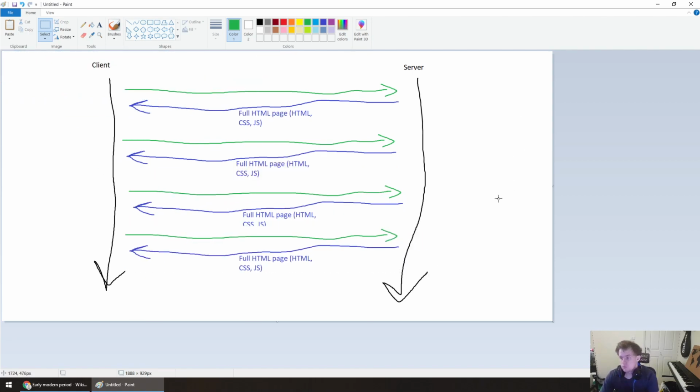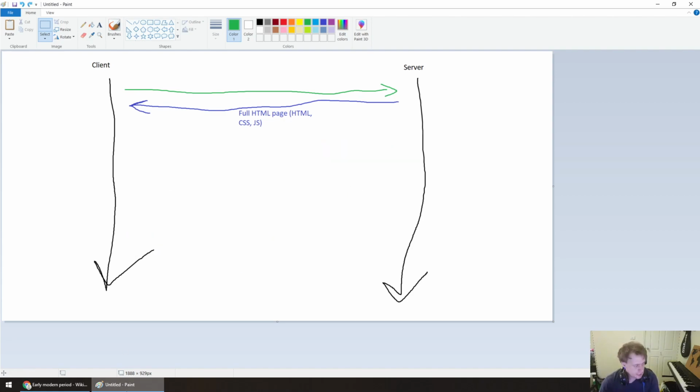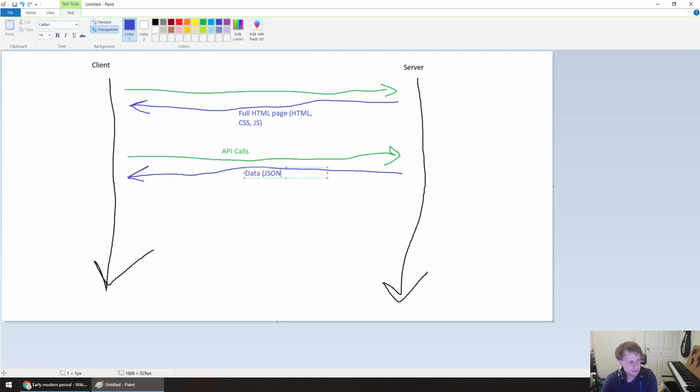Now, what often happens with modern web applications is that you don't really do that. You make a first request to load the initial HTML, CSS, and JavaScript, which is made by the browser directly, typically by you clicking a link or something else. And then everything after that, you tend to make API calls. And then you tend to get a response from the server that will often be a whole bunch of data, typically something like JSON.